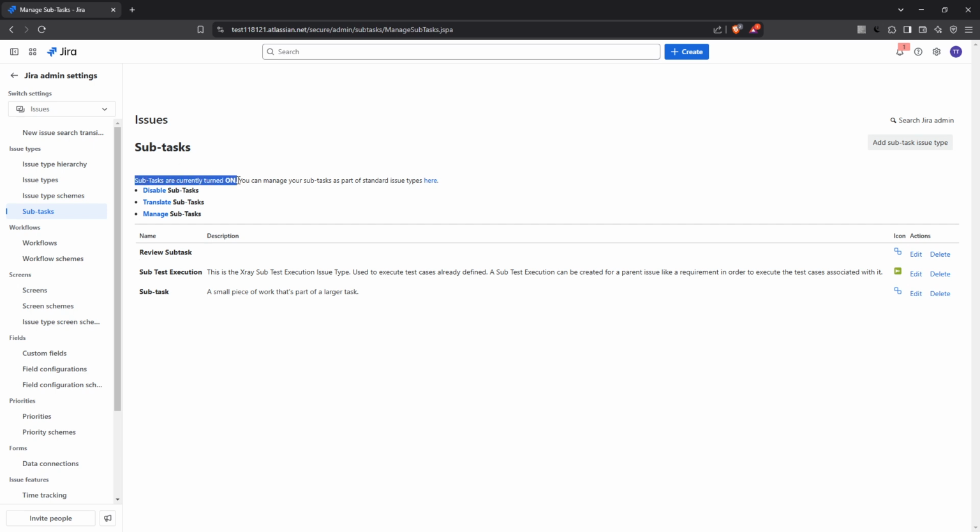However, if you don't see this option available, you'll need to manually enable them. Begin by navigating to Jira settings, then head over to issues, and finally select subtasks. Here you should find the option to enable subtasks. Simply click on enable subtasks and you're all set.